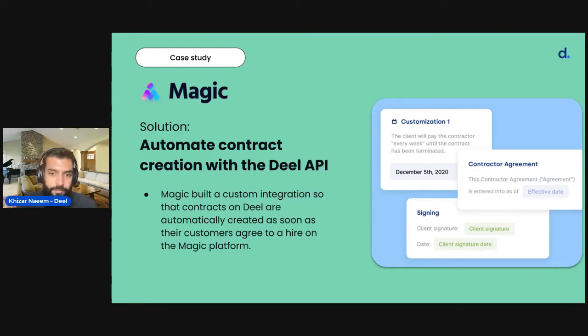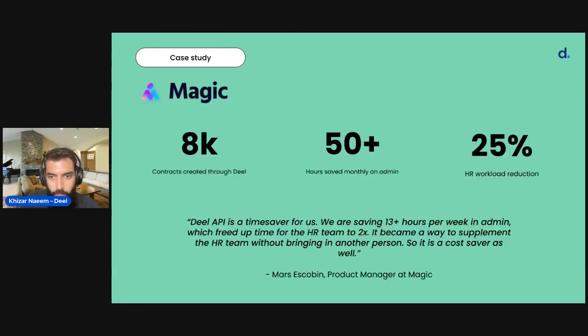So all of this process that used to take 2 weeks for them per contract from first point until the contract becoming active is now done instantly. So this is the power of Deel API that you can see with Magic. And as a result, Magic was able to create 8,000 contracts through Deel using the API, which resulted in 50 hours saved monthly for admin work, and that amounts to a 25% reduction in workload.